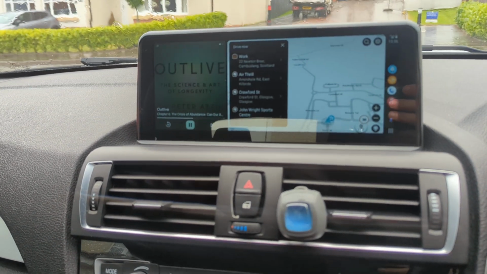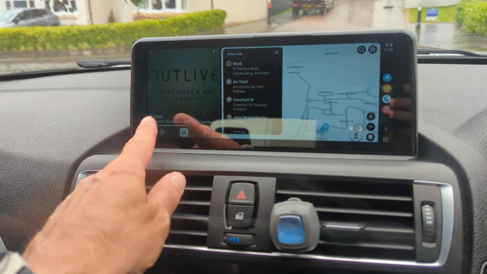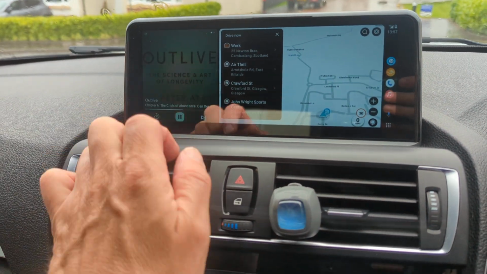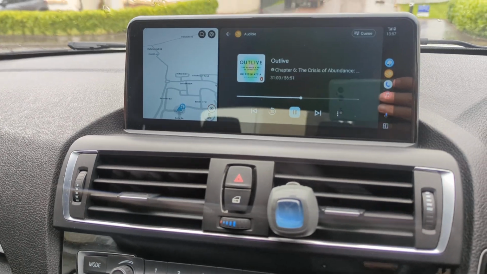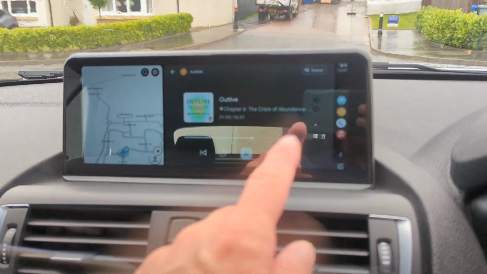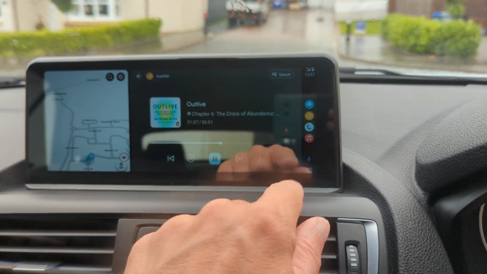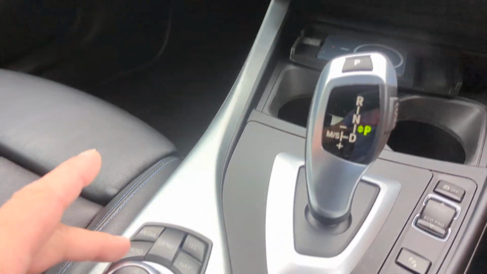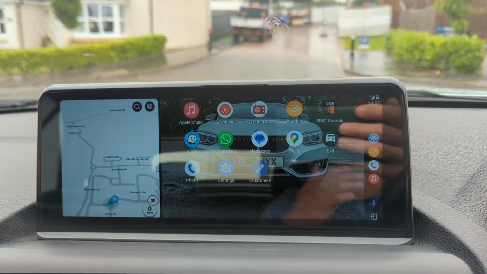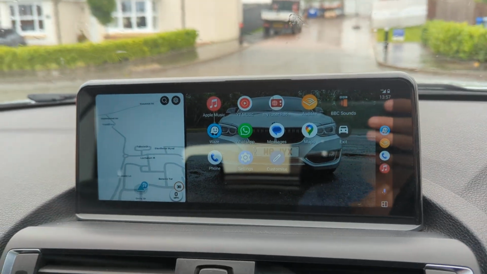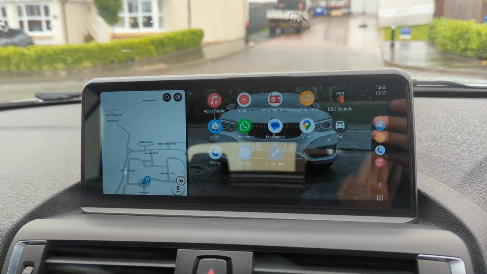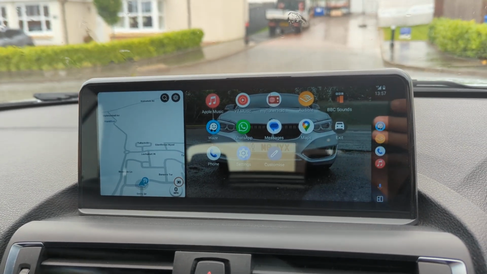So at the moment I have media on the left and I have Waze on the right. If I want to change those around, I'll just press media and I have that changed over. On the right hand side you can see the most commonly used. I press menu once and that changes to my customized Android Auto screen, so I can put any apps that are Android Auto compatible on that screen.